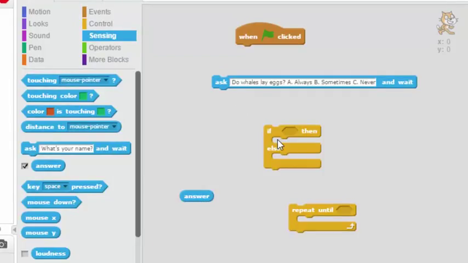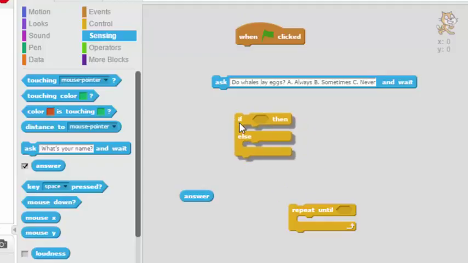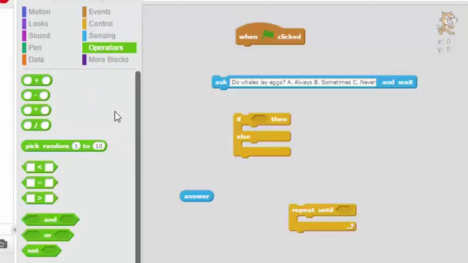So what we're going to do is say if the answer is equal to C, which is the right answer, then we want to display correct. Otherwise, we want to display the word wrong. So let's do that by looking at the logical operators and dragging out an equals one. And I'll say if answer equals, and then I'll click in here, and I'll put in C is the right answer.